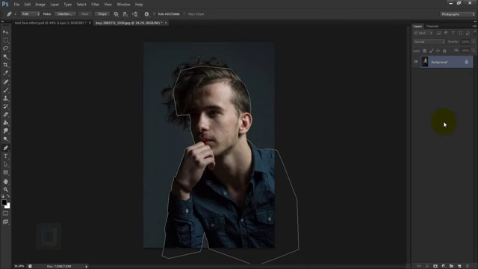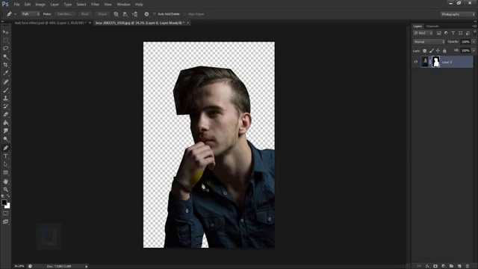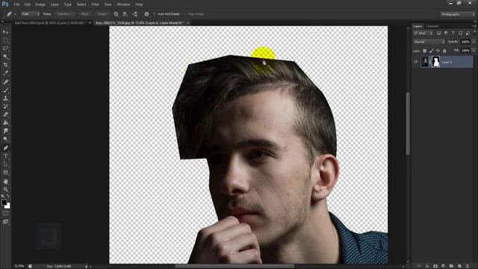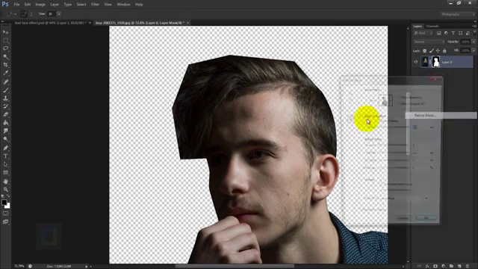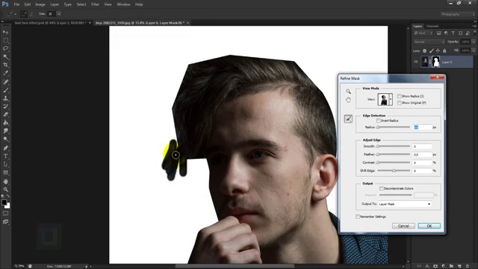Once your work path is ready, go and press Ctrl Enter to turn it into a selection, and after that go and click on this layer mask to apply the mask, and now the background is gone. Now as you can see, I intentionally didn't select half of the hair because now we're gonna use refine mask for that. So for that, right click and select refine mask and just paint where the hair is.